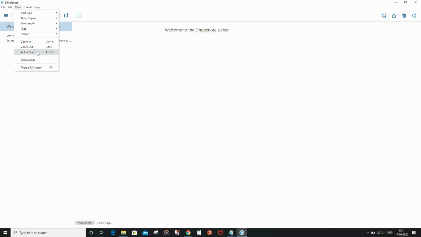And you can also zoom in or zoom out. You can present the actual size. Focus mode is also the toggle full screen. And you can also format. You can go to the help, whatever. So basically, what you all are able to see is a very simple interface for making notes. It is quite a useful tool for beginners who want to keep track of their notes or make important notes. So this is a very useful tool according to my opinion.